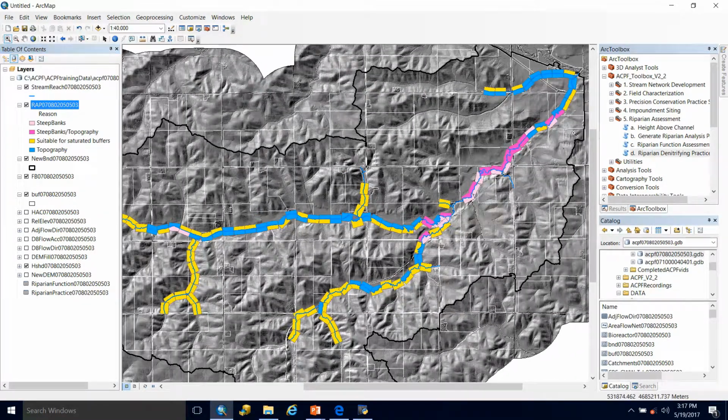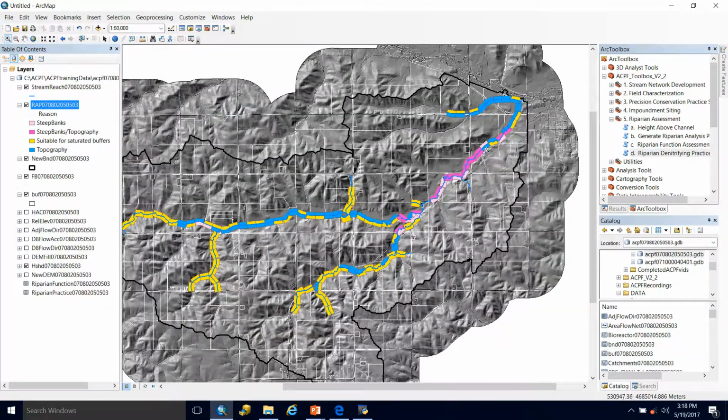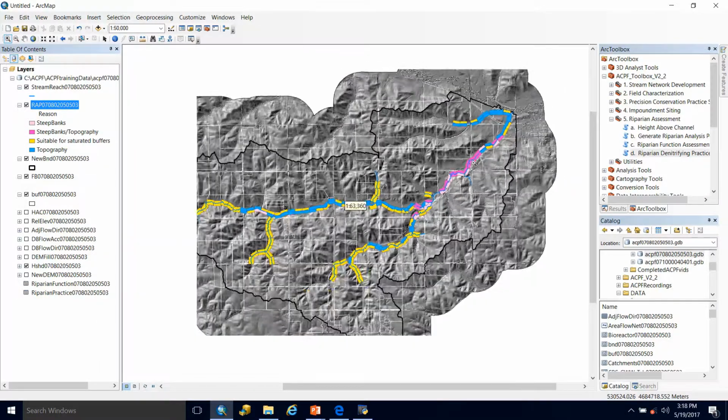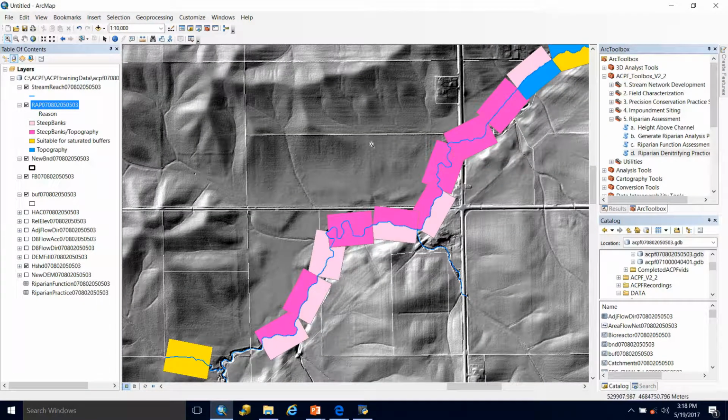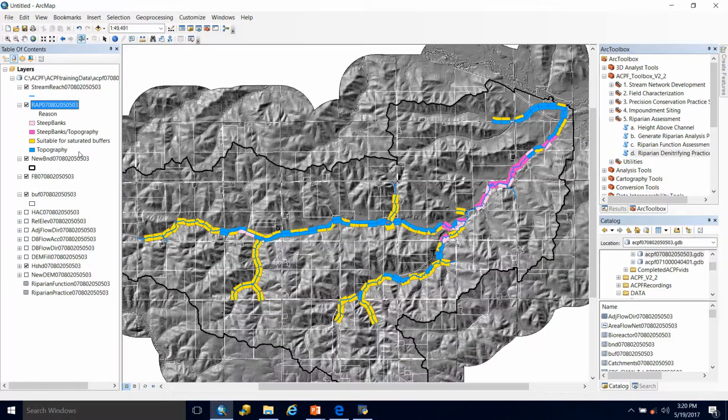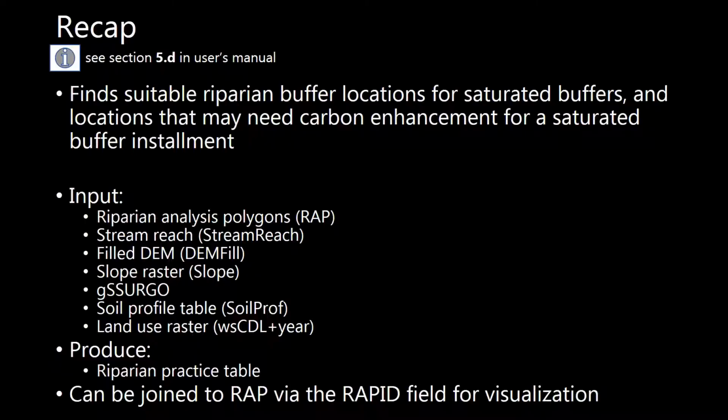Alright, so we see this whole segment here tends to fail because banks were too steep and a combination of topography. If we zoom in, we can even see in our hillshade, this is kind of a lower lying area, so I'm wondering if it's likely to be too flat around there. And we can see that similarly to areas that are suitable for saturated buffers, reasons for failure also tend to cluster together, which makes sense.